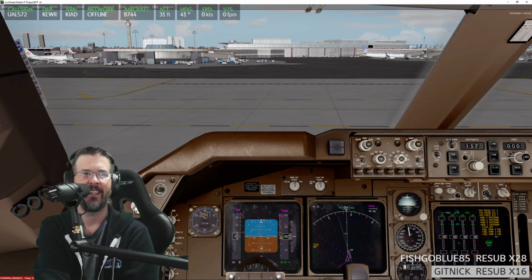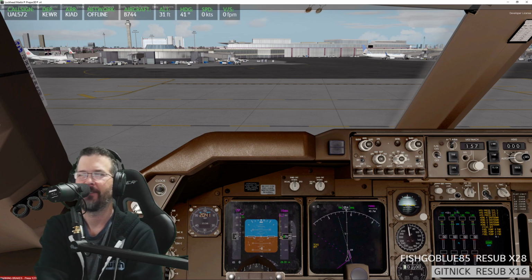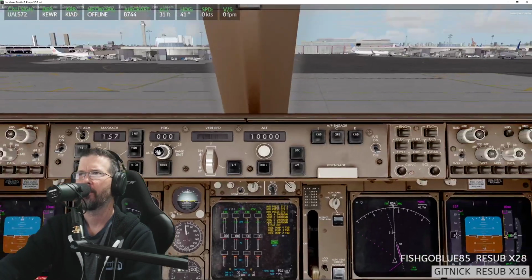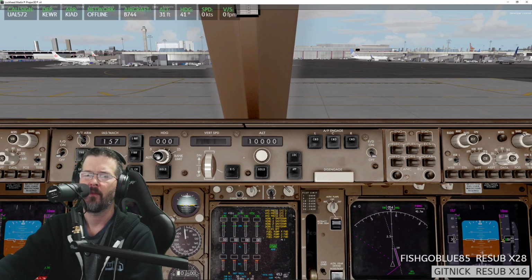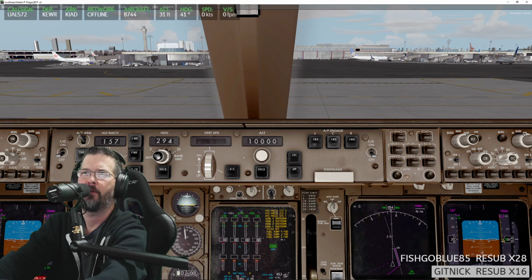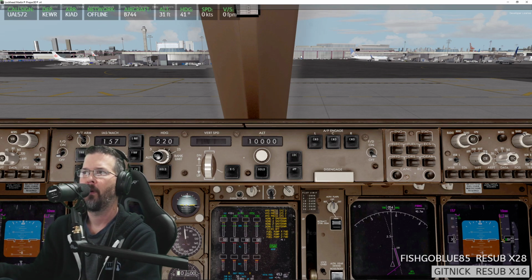Okay, so at this point you'd finish up the MCP. You should know what your runway heading is, and you put all that in your heading window. In this case it's going to be 220. Sometimes it's nice when it actually lines up with the cardinal direction.